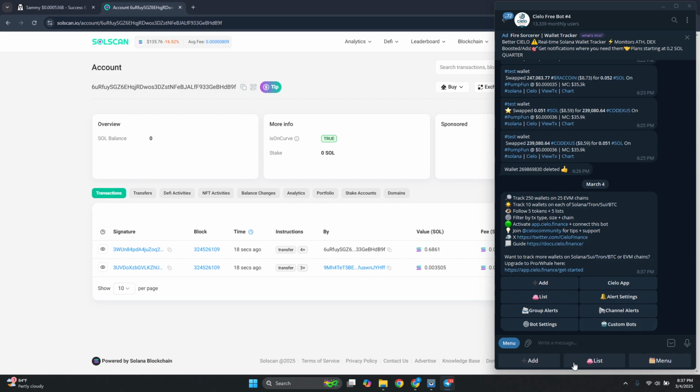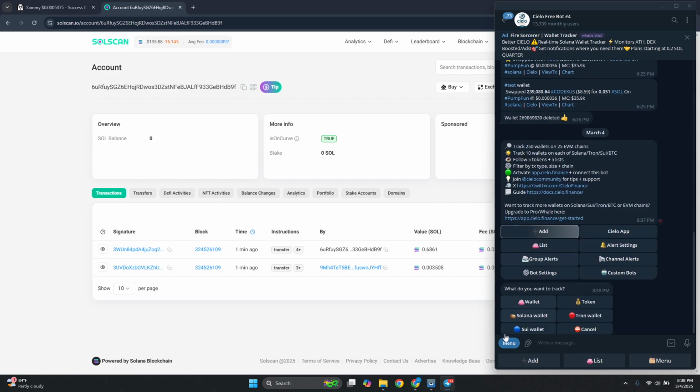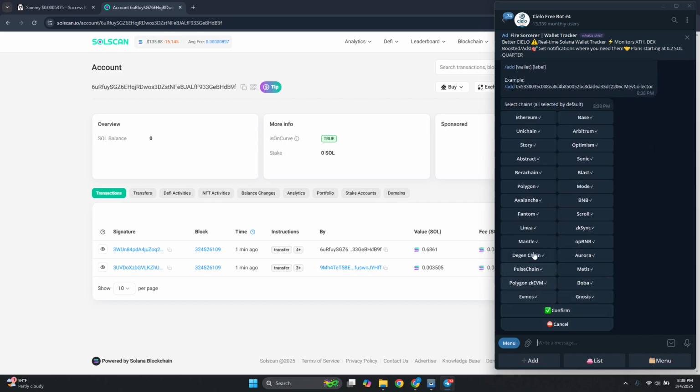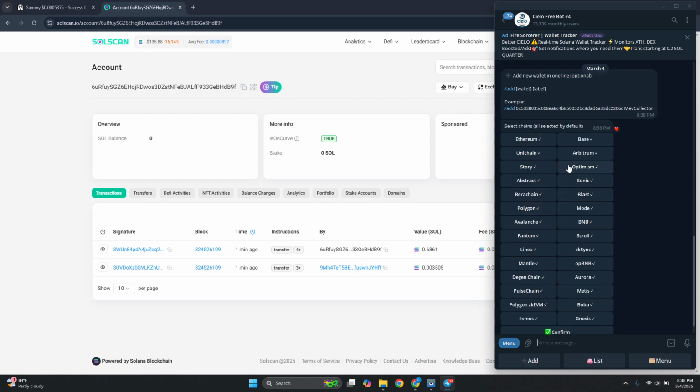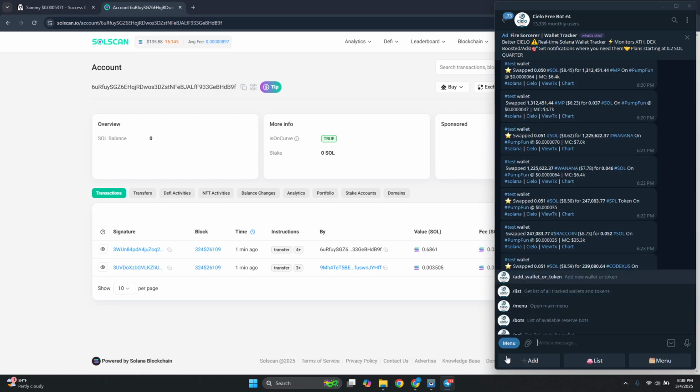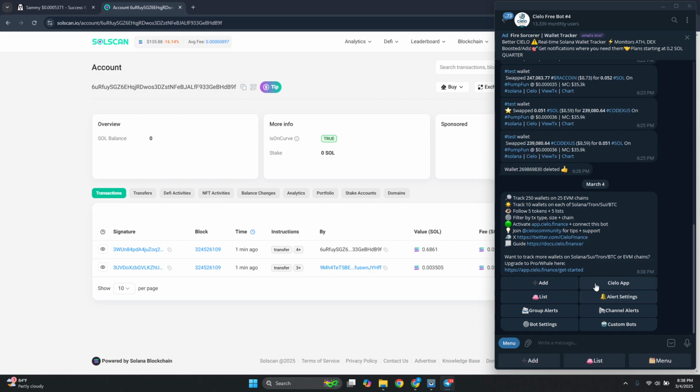From here, you want to click on the add option here. And from here, what do you want to track? So in this case, you want to track a wallet, choose wallet. And you just need to choose whichever wallet that you want to select here. So select chain. In this case, you can choose Solana. If you want to, we have Base, Polygon, and a lot more. Let's go back here. Let's cancel. Just going to do menu again. From here, let's choose add.